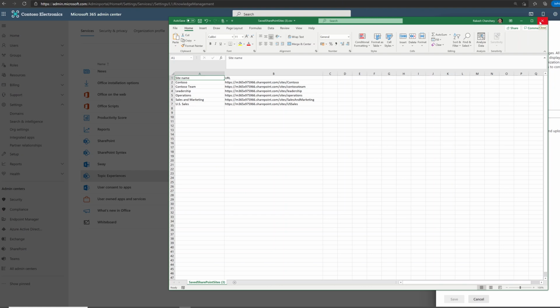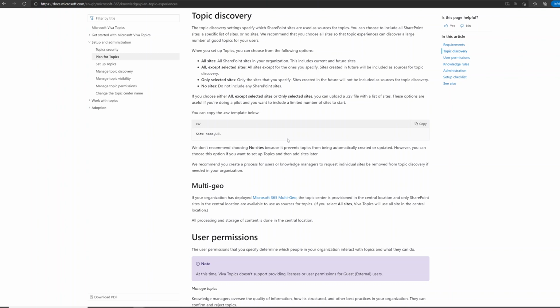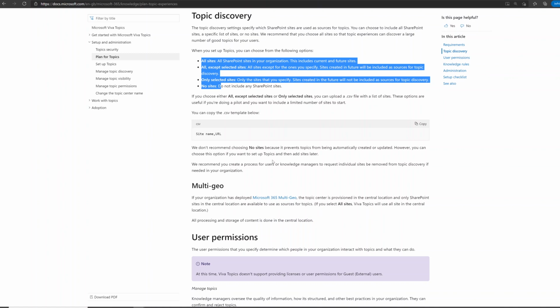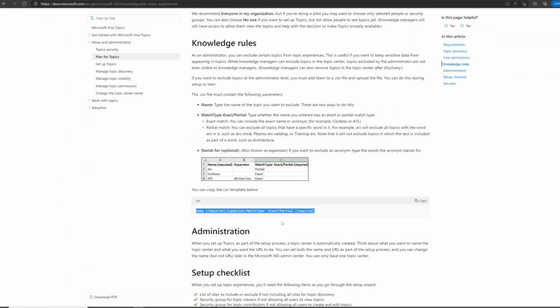There is more information about the CSV and how you need to configure that. So if you go to the Microsoft documentation on Plan for Topics, you would see the information. There's a format of the CSV and what those inclusion exclusion looks like. Similarly, if you want the topics to be excluded, they can be done using the CSV, which takes three different columns in it: the name, expansion, which is the optional name or the acronym for it, and if the match type is going to be an exact or a partial match type. So if you do add these, then those particular words will be excluded in case topics identifies them.